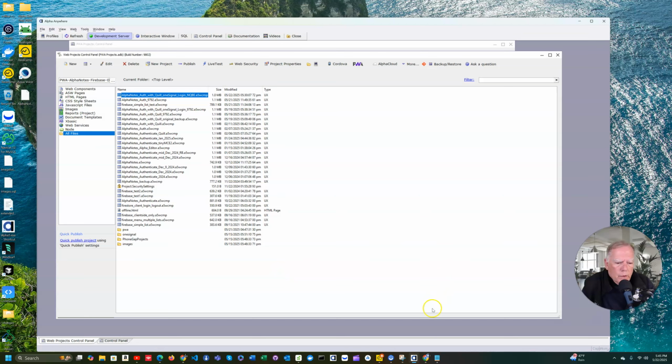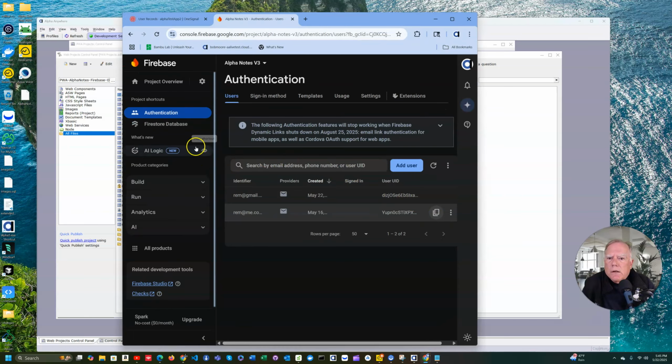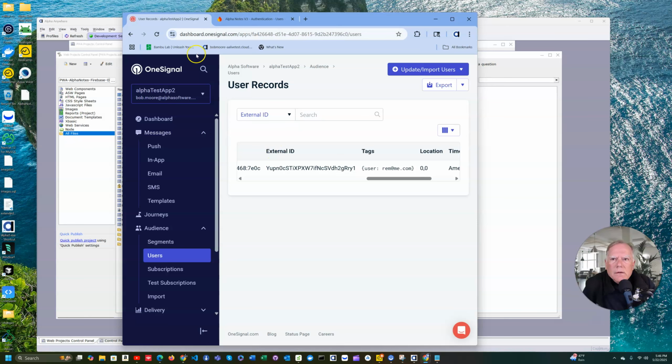The data we've already looked at. Authentication, we were looking at the user ID. We could see that that was correct there. Let's log in this other guy and see what we get over here when we log in with another user. So let's jump over to, well, let's see.